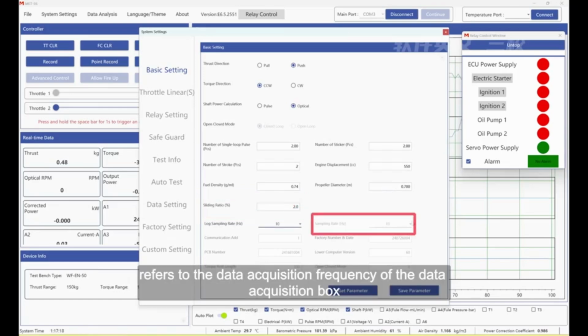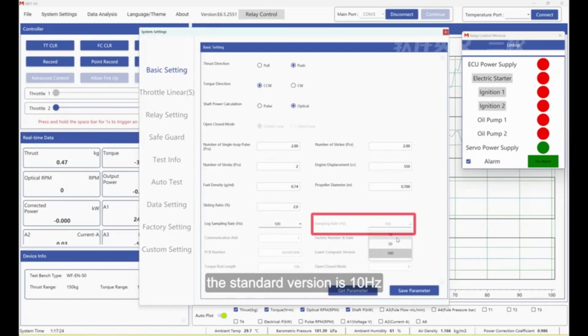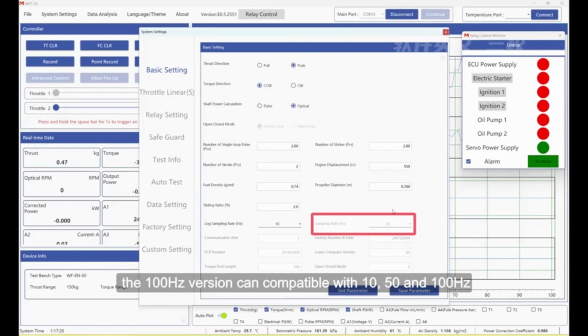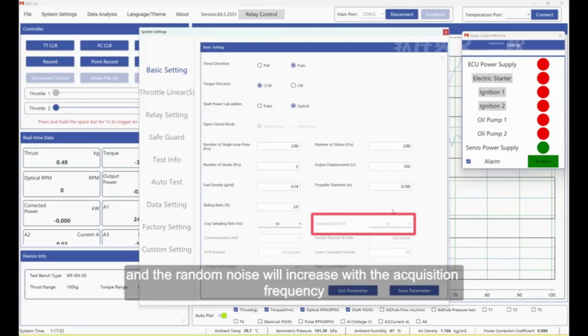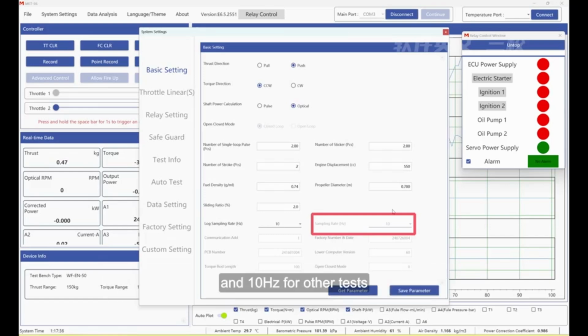Sampling rate refers to the data acquisition frequency of the data acquisition box. The standard version is 10 Hz. The 100 Hz version is compatible with 10, 50 and 100 Hz. The random noise will increase with the acquisition frequency. It is recommended to use 100 Hz for testing sweep frequency and response, and 10 Hz for other tests.